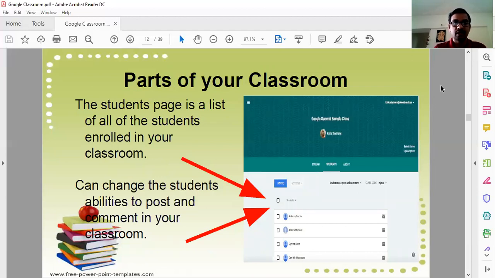Then, parts of your classroom again, the student page. This is the student page. The student page is a list of all students enrolled in your classroom. The students who have joined, you can see those students on the student page. Then you can change the students' abilities to post and comment in your classroom. You can edit the abilities of the students.